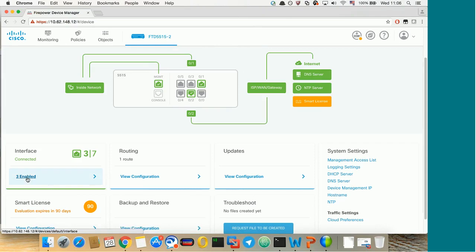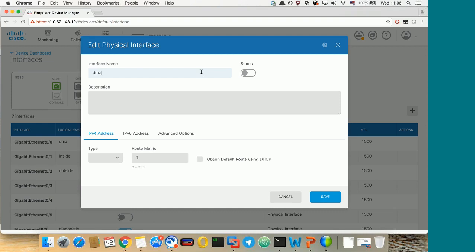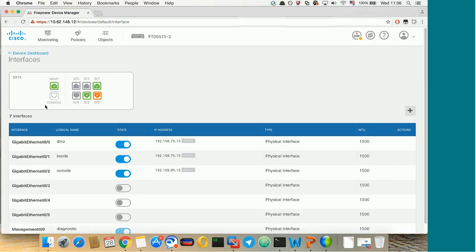Now let's go back to Interfaces Configuration. We also need to specify our DMZ interface. We're giving it a name, we're enabling it, and we're assigning static IPv4 address. And clicking on Save button. Here on the tab, you can see if your interface is up and functioning or not. If it is green, it's up and functioning. If it is orange, it's down. And if it is gray, it's not configured.